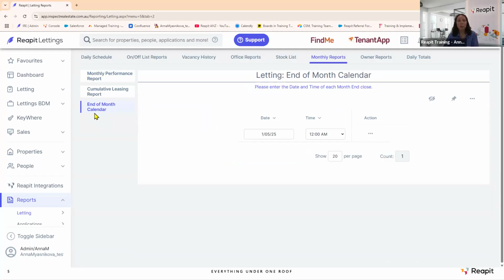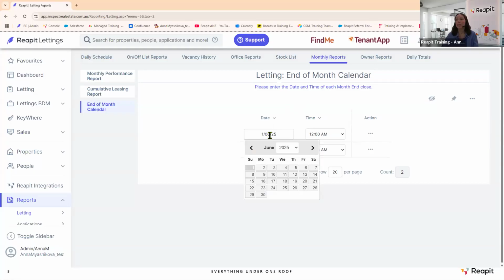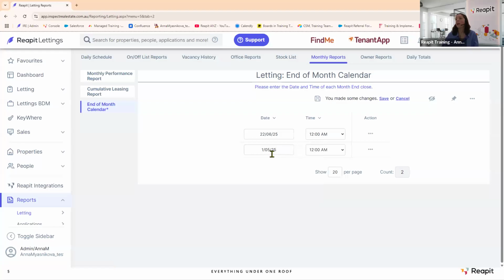Now, this report can show you details about what has been happening with your agency within a particular period of time. Although it's called the end of month calendar, you can set it up to bring your results for the past 2 months, for the past quarter, for the past 6 months, depending on your current needs and requirements. What you can do is click on the 3 action dots and add a new date and time. Let's say I am interested to have a look at everything that has happened within my agency from the 1st of May up to the 22nd of June.